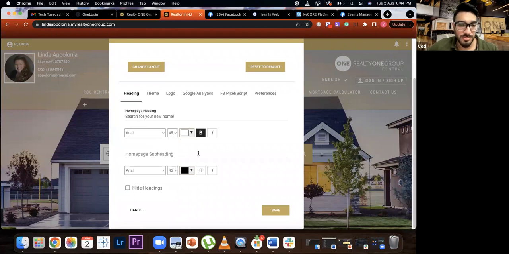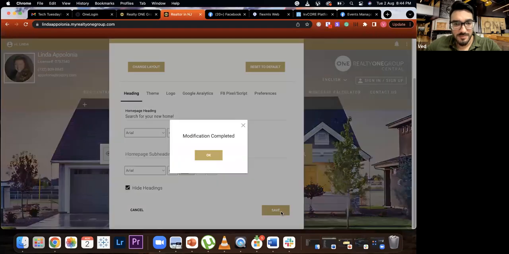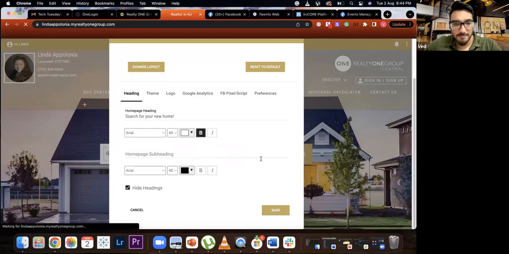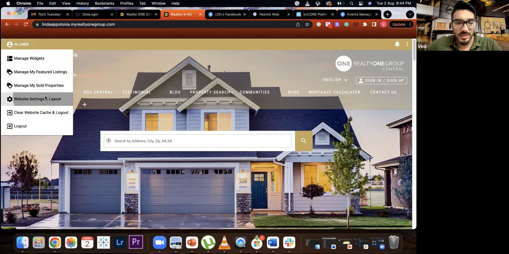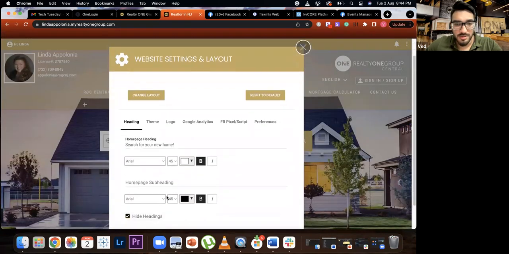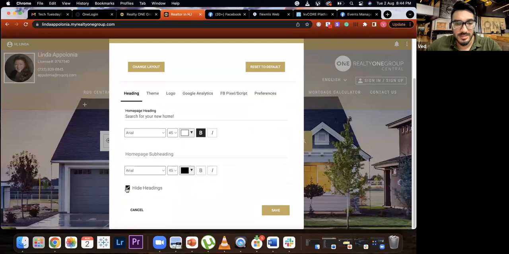And if you don't want to show the headings on your page, just check this box which says hide headings. So now if I click on hide headings and click on save, modification completed, then the heading will not show on your website. So this way, it's totally up to you, whatever heading you want to choose. Or if you don't want to show any headings, just click this box.